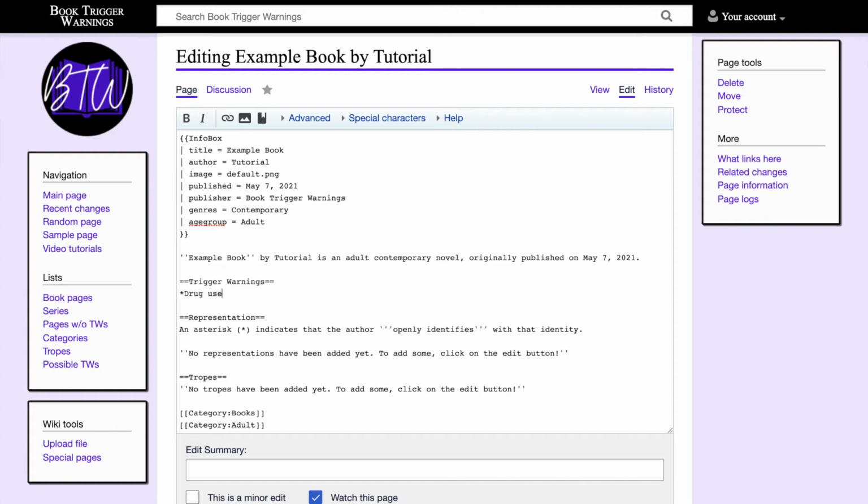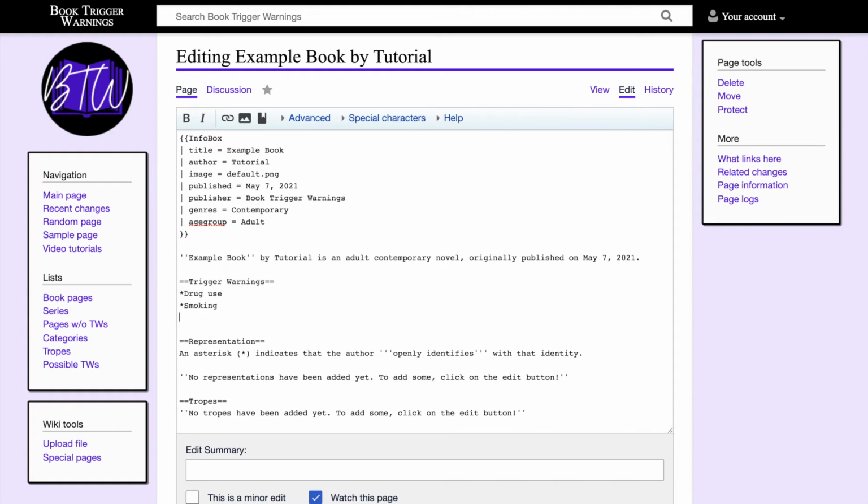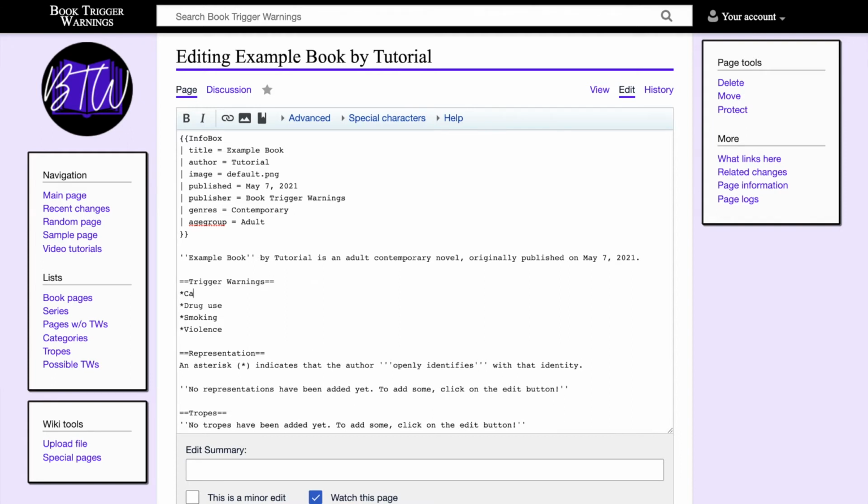Drug use, smoking, violence. Maybe I want to add car crash, but this has to be in alphabetical order, so I'll go up there and add car crash.